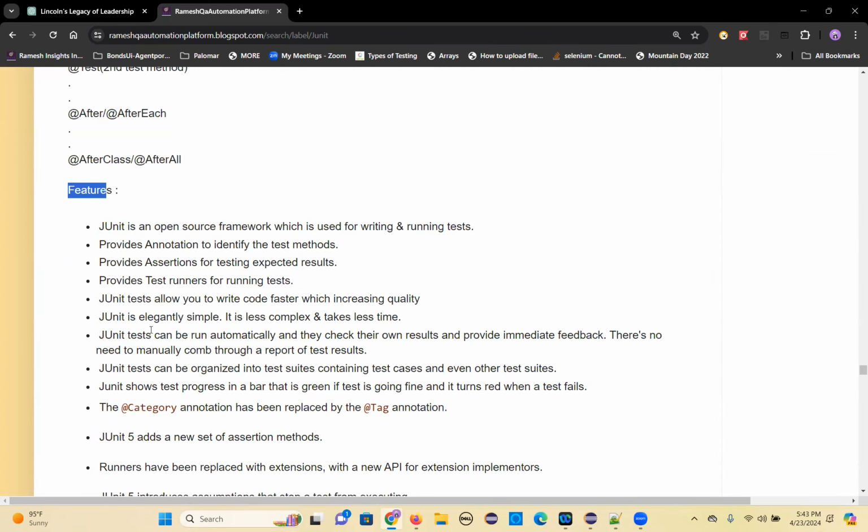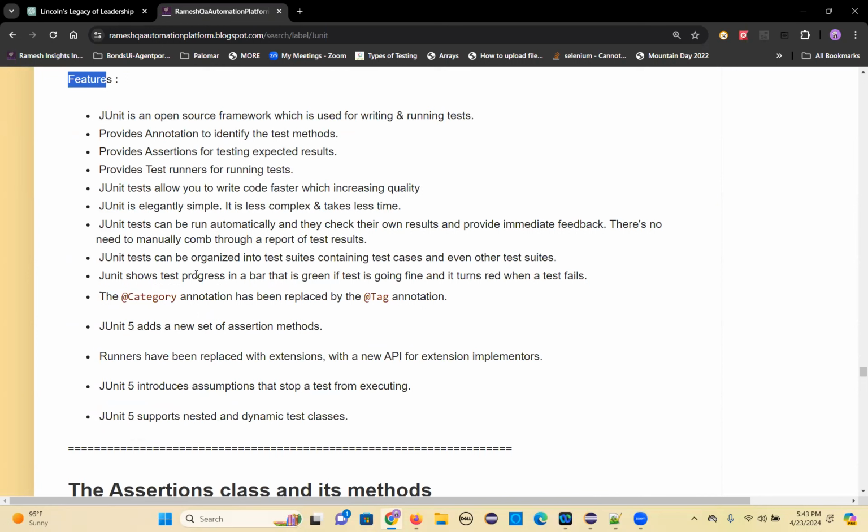So the features of JUnit: it's an open source framework which is used for writing and running automation test cases. It provides annotation to identify your test methods, that is @Test. How can you tell this is a test case? @Test is there, so you can recognize that it's a test case.